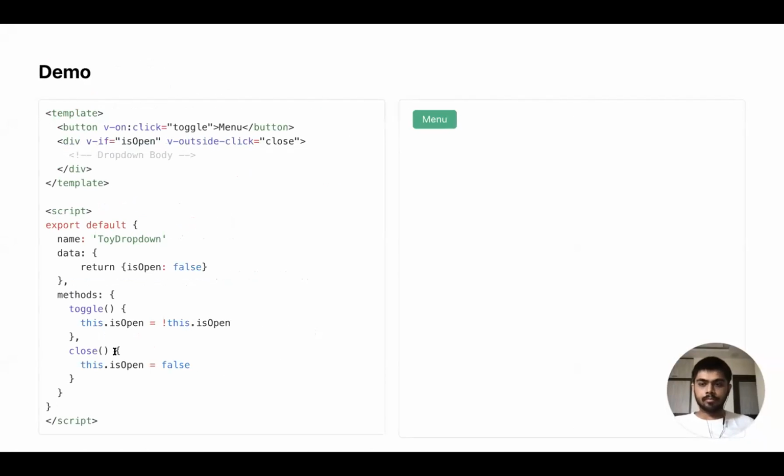Let's take an example for this. This is the same toy dropdown we had last time. Again, we have this menu toggle. Click, it's working. Now let's see if outside click works or not. Moment of truth, we click outside. Sure, it does. Wherever you click outside, it will toggle it off.